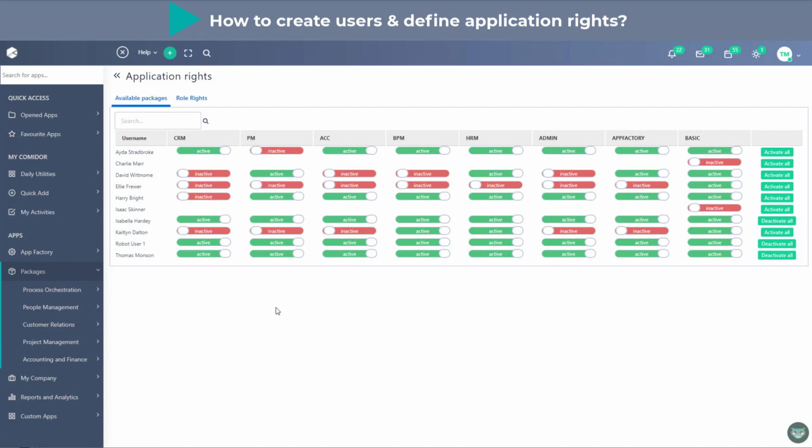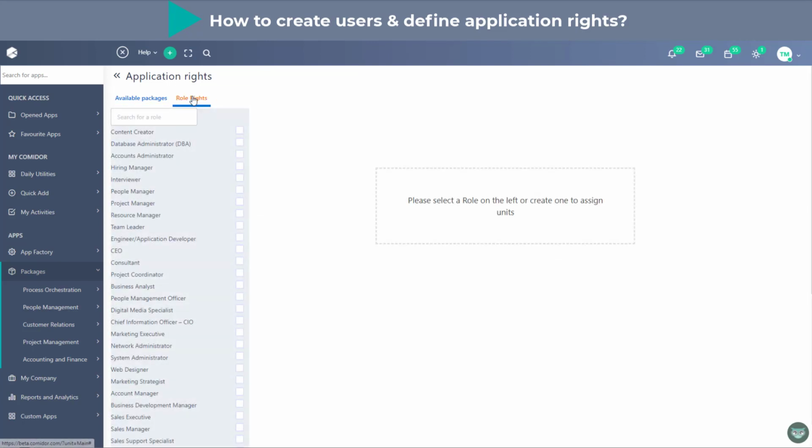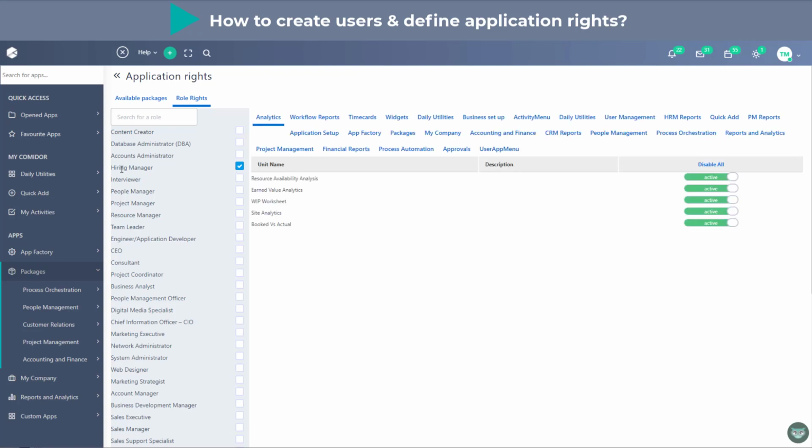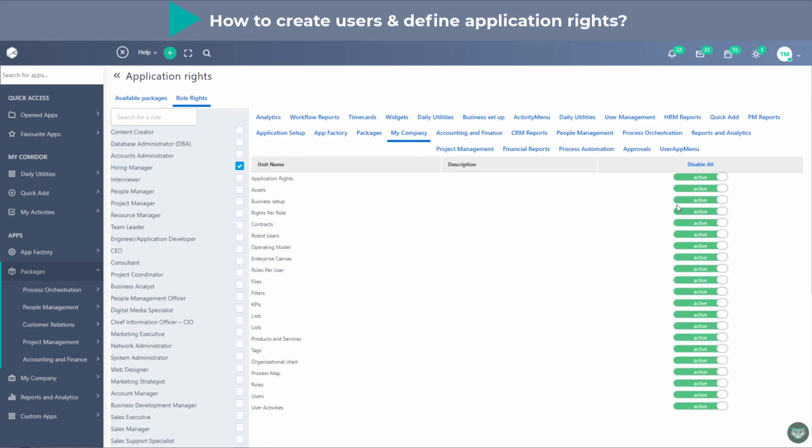Apart from activating or deactivating the packages one by one for each user, you could also create roles to apply to multiple users. So for instance, you can create, let's say, the hiring manager role and go into more detail for each submenu and specify exactly which parts and which units you would like to be active or inactive for each role.